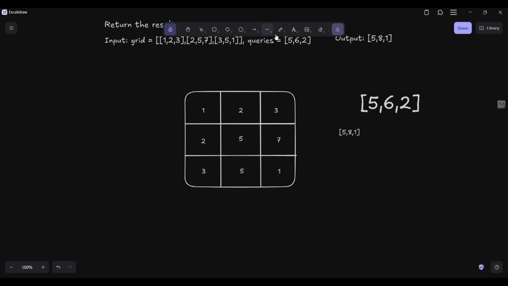So we are going to sort the queries. If we sort here, the 2 will come first, and for 2 the only valid cell will be the first, so it will give 1. Then for 5, it will not start from the beginning, it will start from its adjacent cell. These 4 will be added to it, so 1 plus 4 is 5. Then for 6, these will not be visited again, we will simply visit the next ones, so it will give 8.